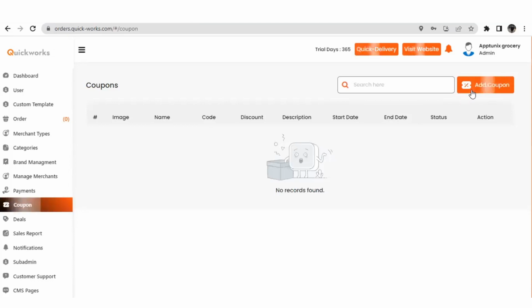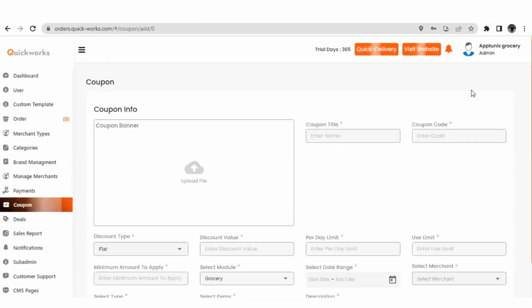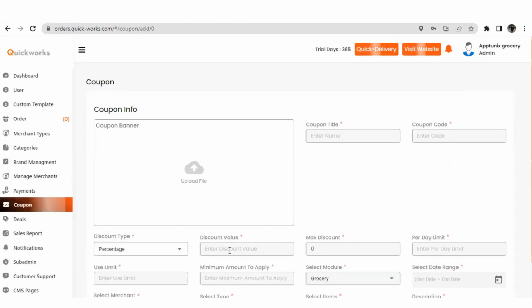Over here, as an admin, you can create multiple promo codes for your customers so that they can avail some discounts. So promo codes can be created by entering a title, the code, which customer is supposed to enter to avail the discount. Select discount type. Either it can be flat or percentage. If it is a percentage discount, you can set the maximum limit. For example, there is a 60% discount up to 100 rupees on minimum order value of 500 rupees.